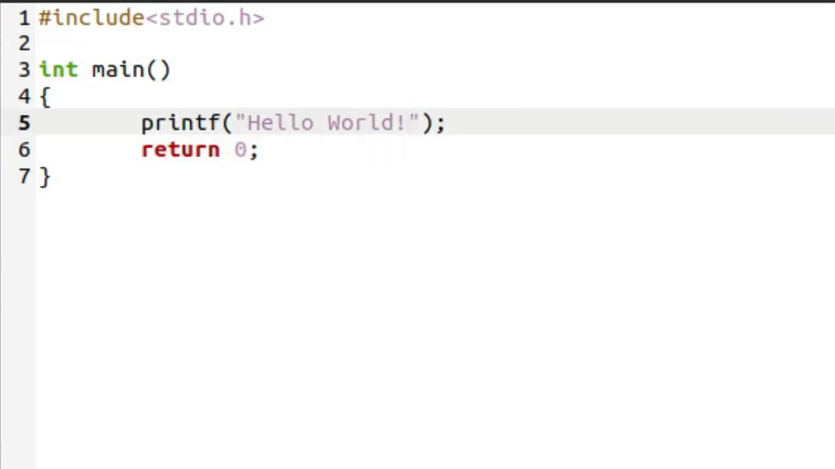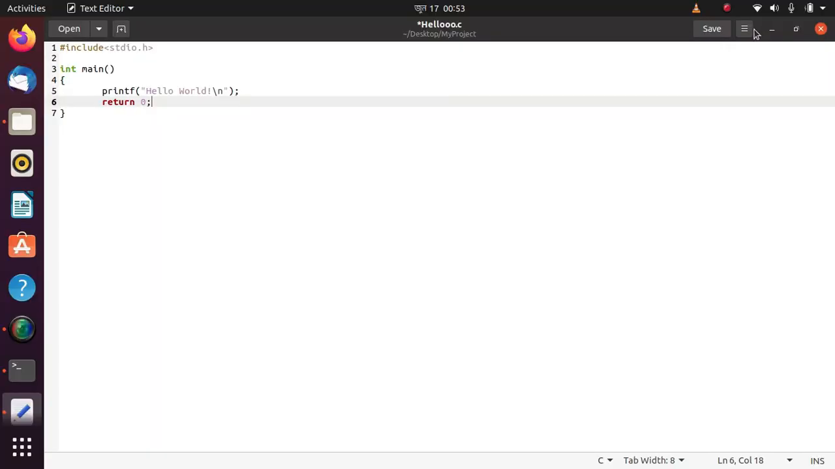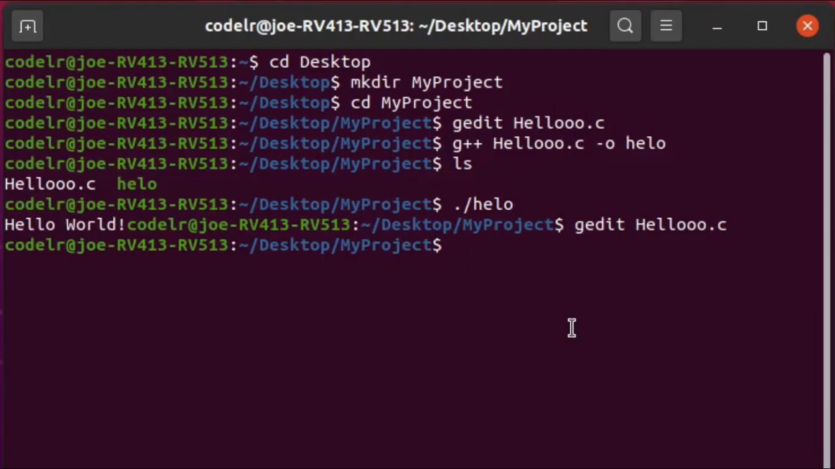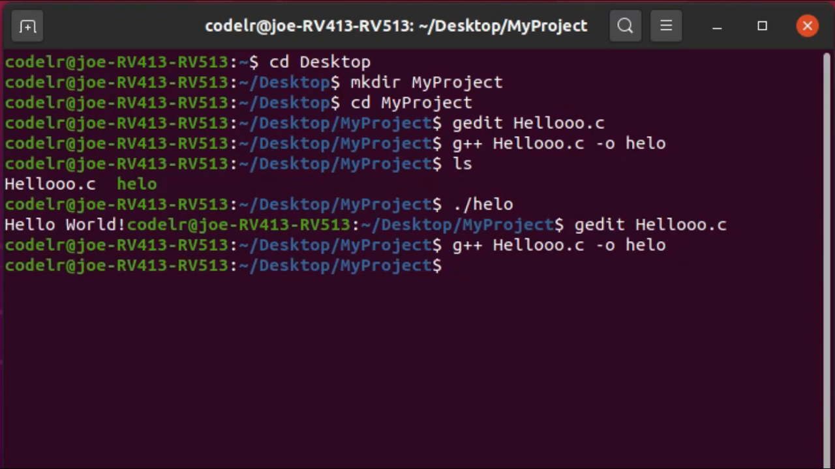So to do that, we will write here \n. What this tells the compiler is that after this hello world message, print a new line. Okay, save it and close. Then run. Before running, I have to again compile it. So g++ hello.c -o hello. Okay, it is compiled. Now I can say hello.